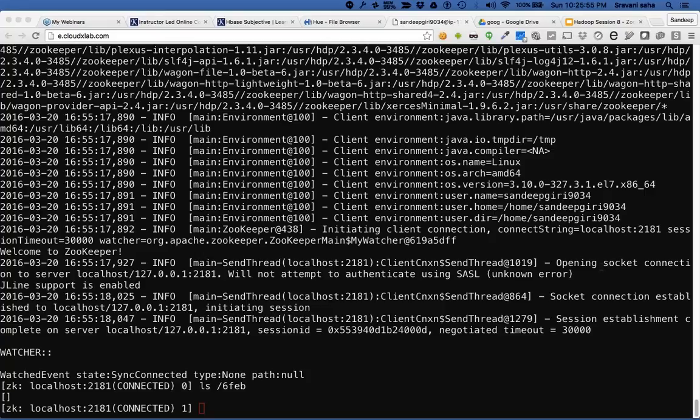Prabhu's question is, what is the use case to create a custom node in Zookeeper? Because Zookeeper is a data store, why do we need to create folders in a file system, or a file in the file system, to store some kind of centralized data?